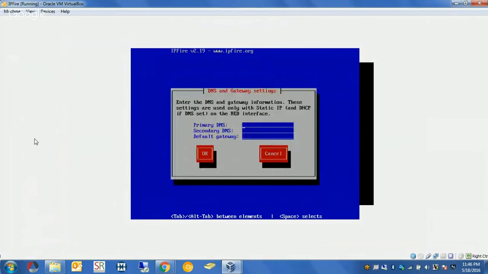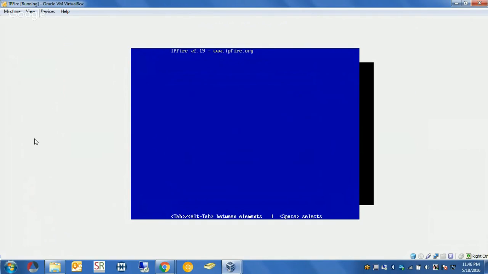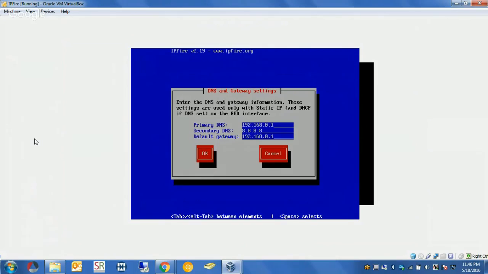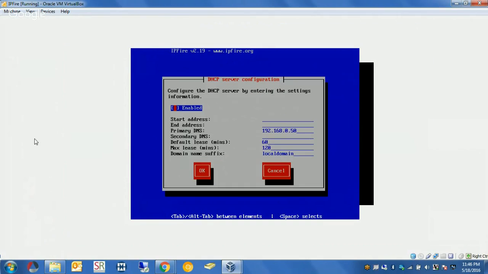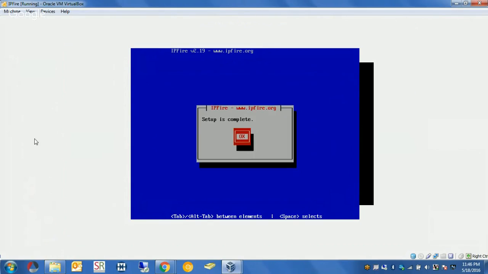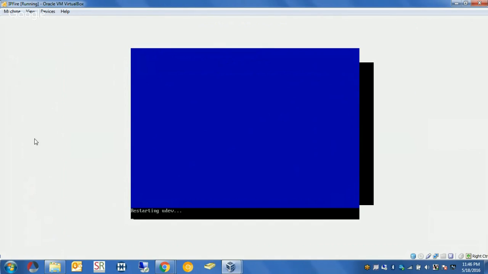Done. And then I will set the DNS here just to make sure that's working. And done. I'm not going to turn on a DHCP server for the firewall. It's just for this example, I'm just going to show the firewall features. And that's complete.